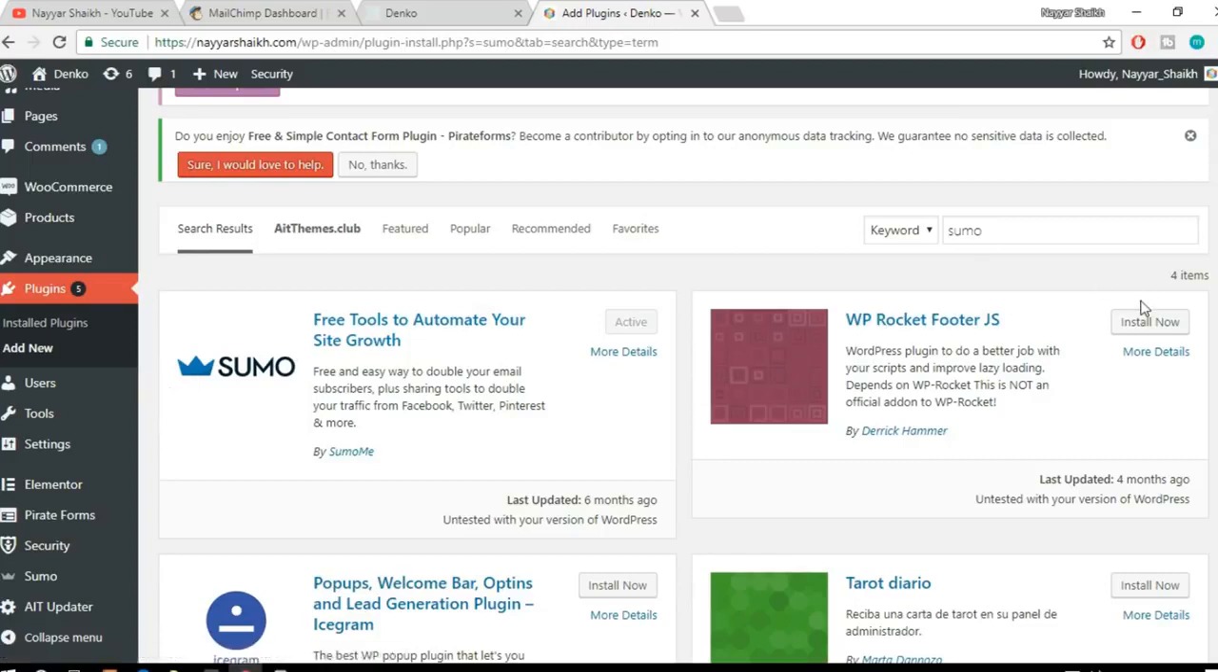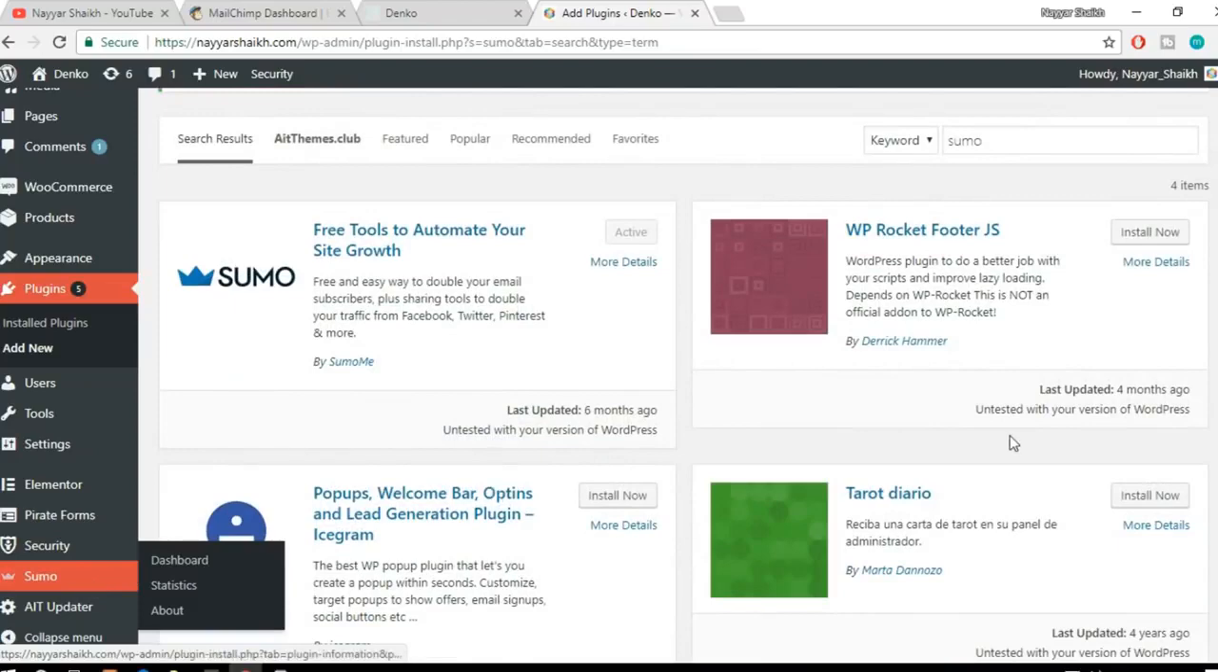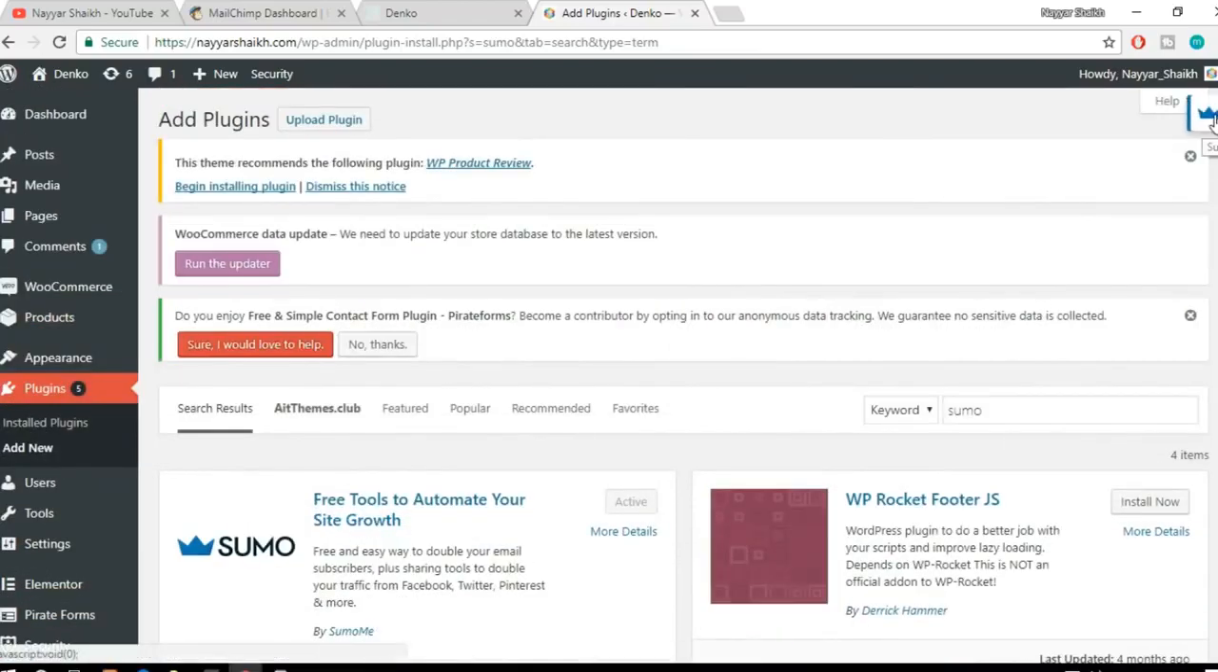Once you do so, there are two things that will happen. First, you will get this Sumo option at the left-hand side, which you can see over here. And the second thing, you will get this over here.